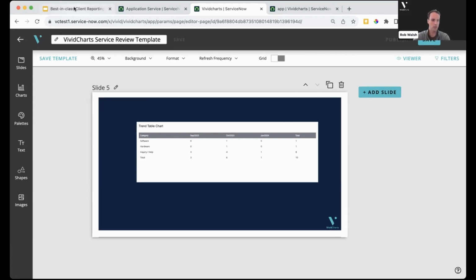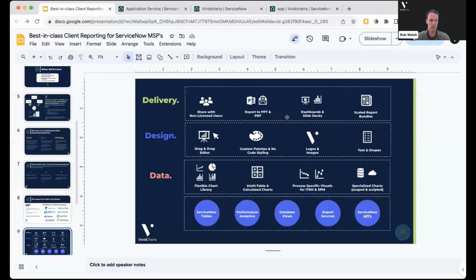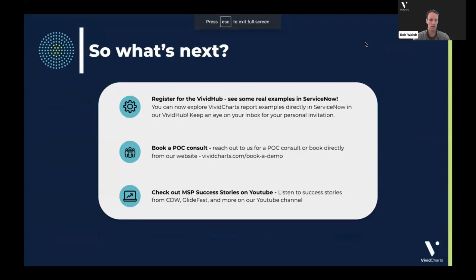But with that, I'm going to jump back over to the slides here, and just share some of the steps you could take to learn more about VividCharts or engage with us coming out of today.